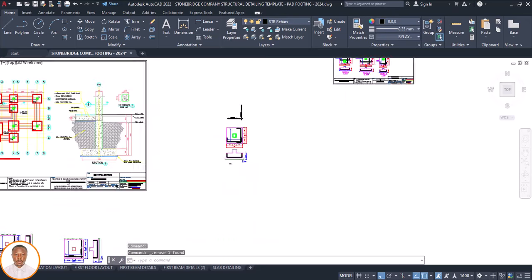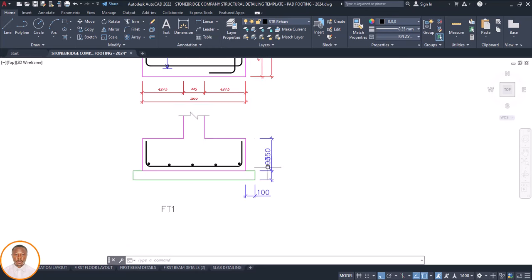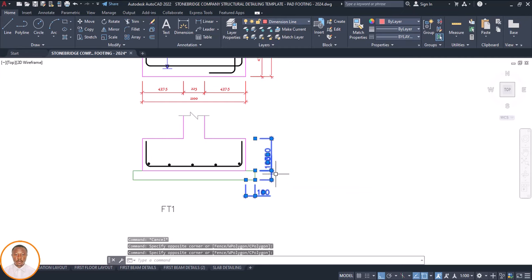So I come to this place also. What are we having here? Okay, the thickness here. Let me explode first. Let me explode this one and also this one here. Explode. Enter. Exploded. So click on this one to match the property.